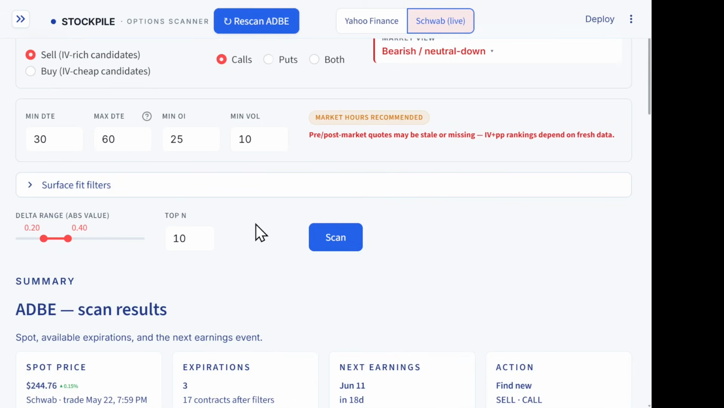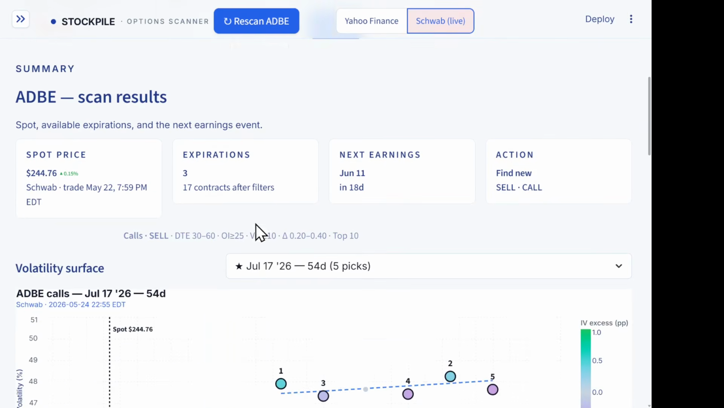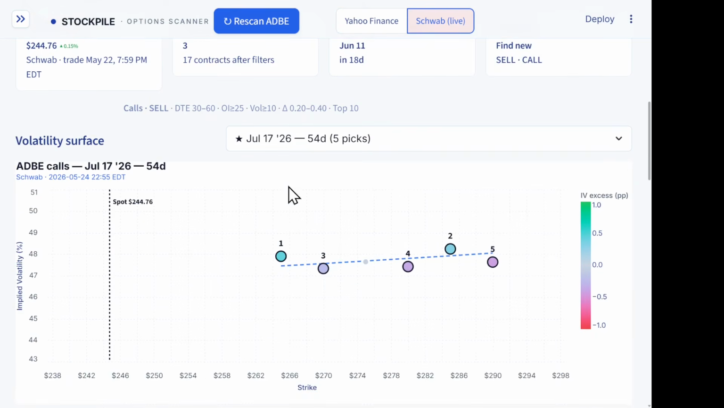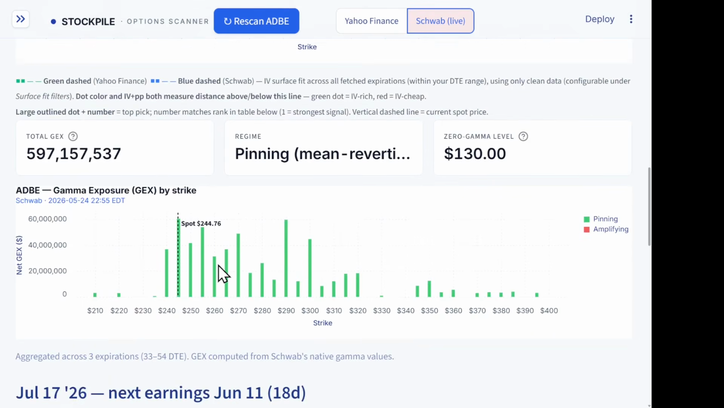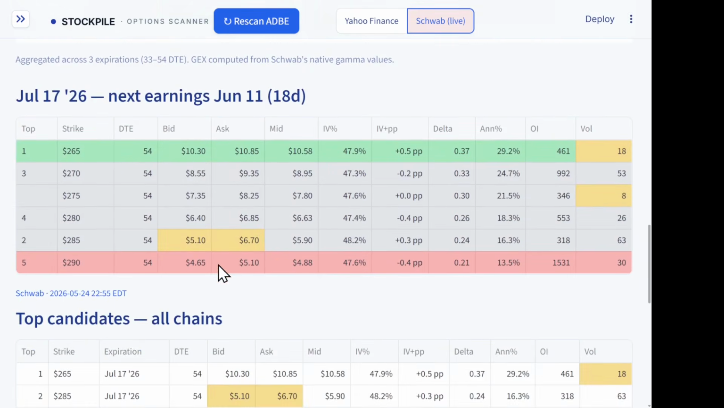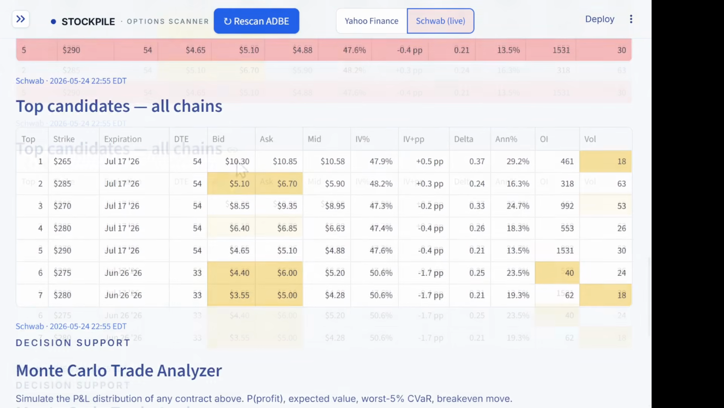We can also run the scan from the command line and receive the results in text or JSON, but I'll cover that in another episode. The first section of the scan results are these info cards and this chart. This big dot labeled with a 1 is the scanner's most interesting candidate. Before discussing these dots and this chart more, I want to jump down to the top candidates table, which shows where these numbered dots come from.